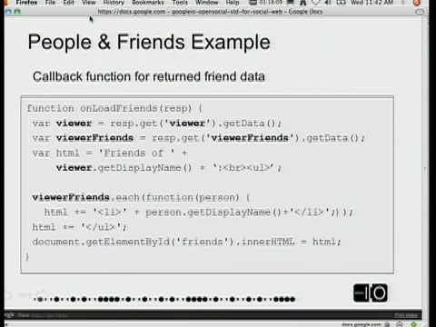That means I don't have to block or wait for the server to respond. I can go on and do other things. But once the response does come back, onLoadFriends is invoked for me. So this is typically how you build applications. You set up your requests, fire off the requests, and then you have some callback functions that are invoked, and you can process the data in whatever manner you see fit.